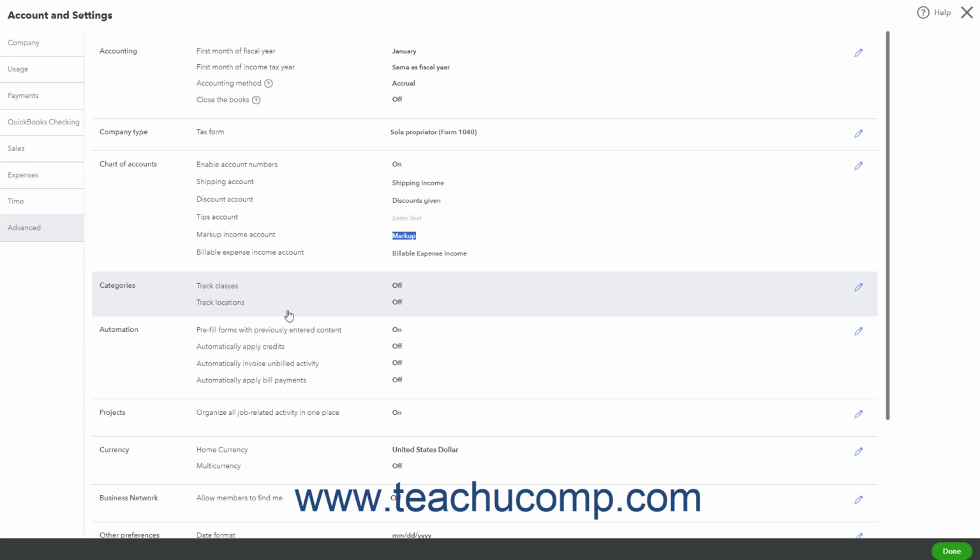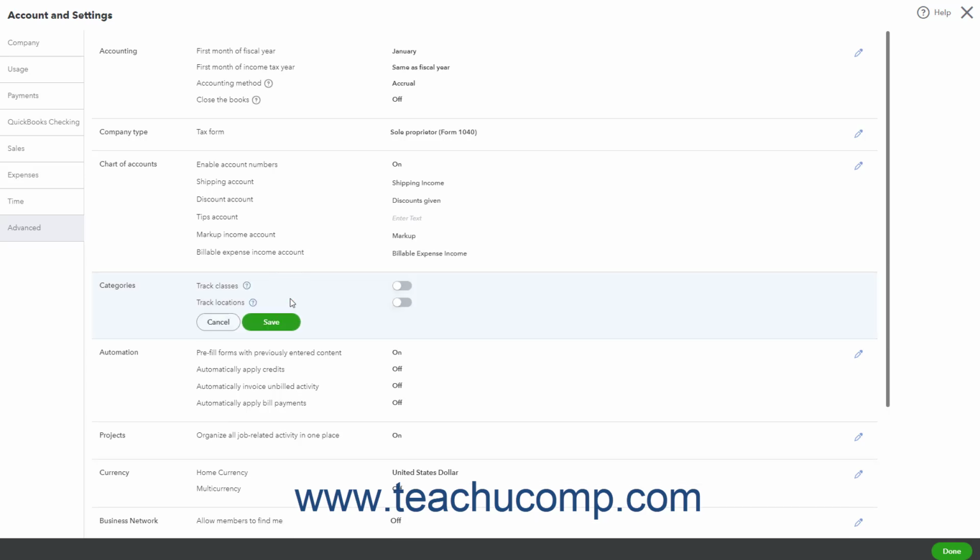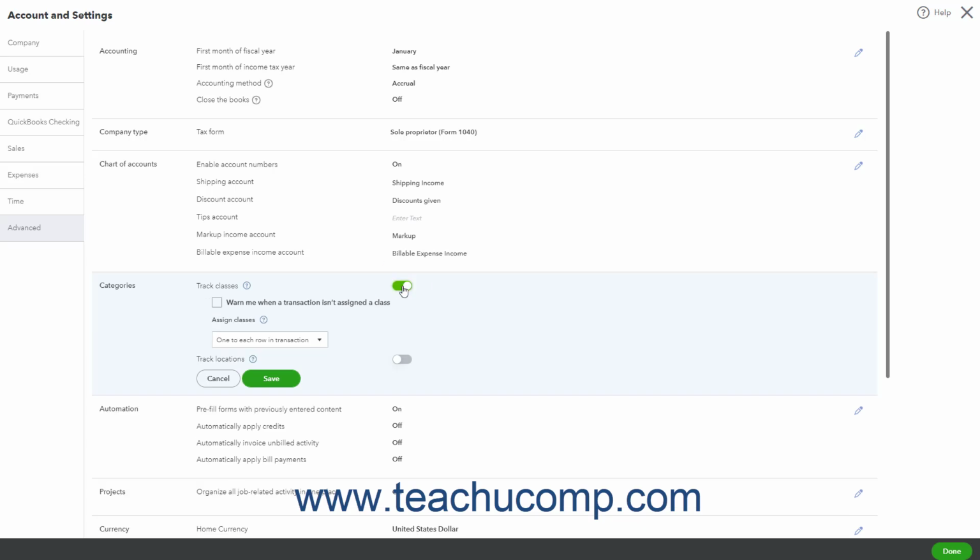To configure class and location tracking in QuickBooks Online, click the Categories section to enable its settings. To enable class tracking, which adds a class field to forms you can use to classify transactions, click the Track Classes toggle switch to set it to the On position. If enabled, to show a warning if a transaction is not classified when saved, check the Warn Me when a transaction isn't assigned a class checkbox.